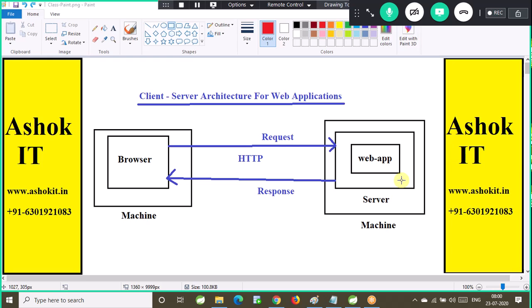HTTP request will be sent by the browser. Then the server will receive that request and send the response to the client. That's fine. Whatever knowledge you have, HTTP methods, get method, post method. Get is used to get the data. Post is used to send the data. Get is idempotent. Post is non-idempotent. That knowledge we already discussed, and that is sufficient for a web application developer.